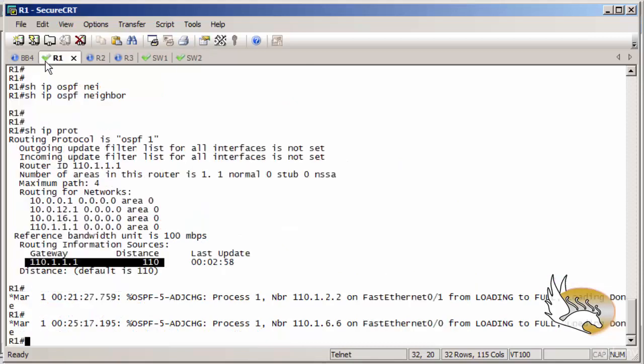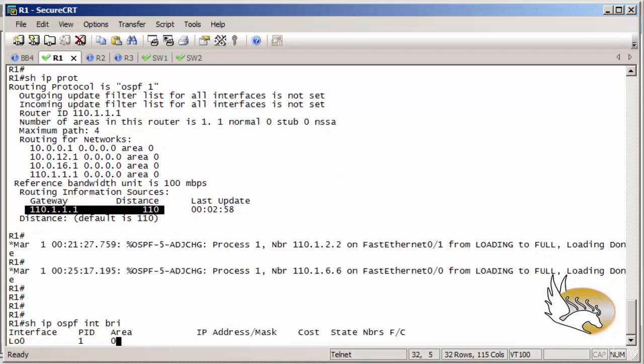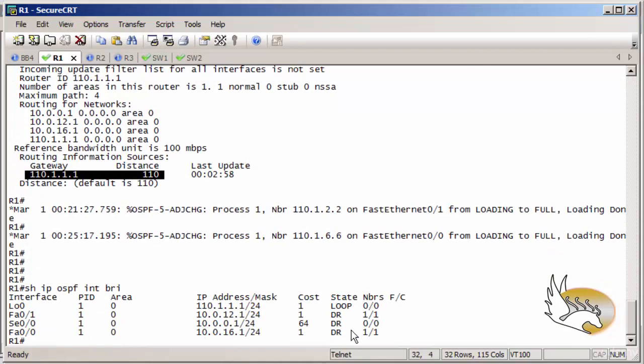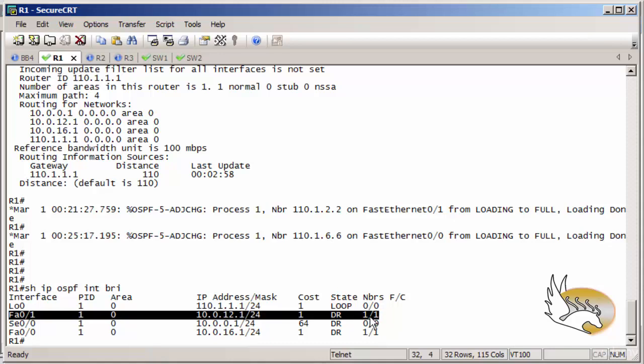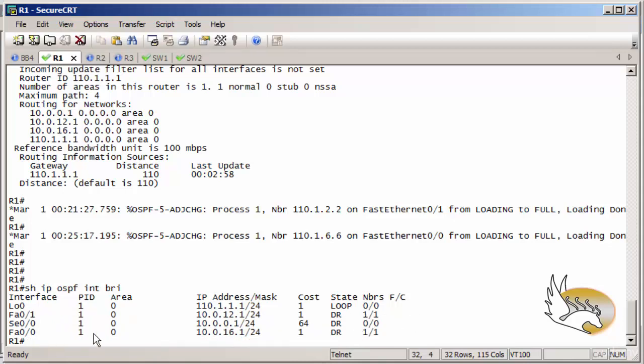Now let's go to router 1 and check the neighborship here. Show ip ospf interface brief is my favorite command because I can see on which interfaces I have received hellos and how many neighbors I have created here. You can see that on Fast 0/0 and Fast 0/1 I have received hello messages. On the serial interface I have not created any neighborship, and I'm going to talk about this in the next section.